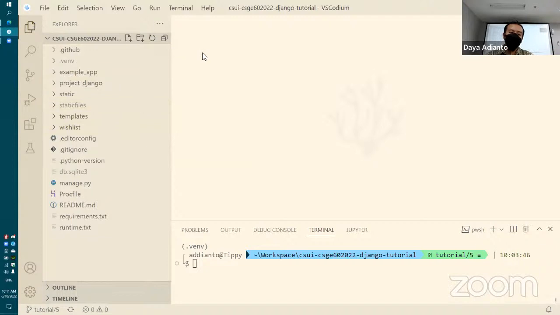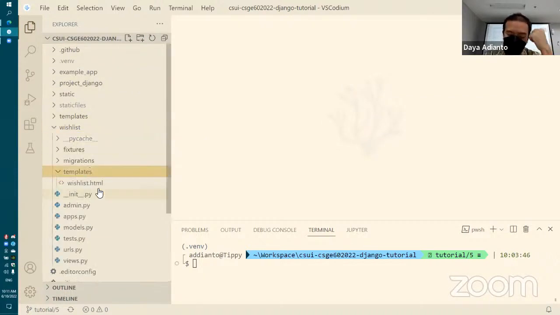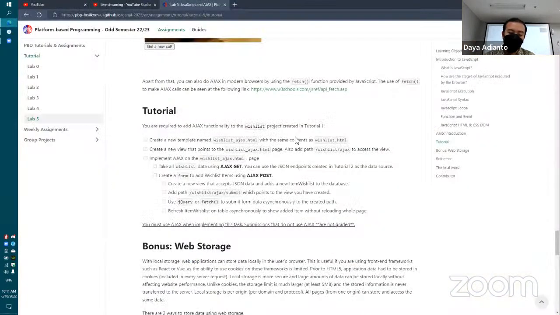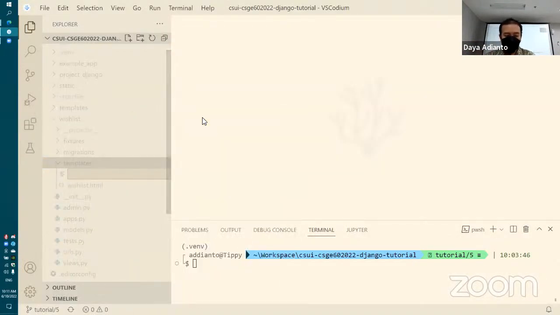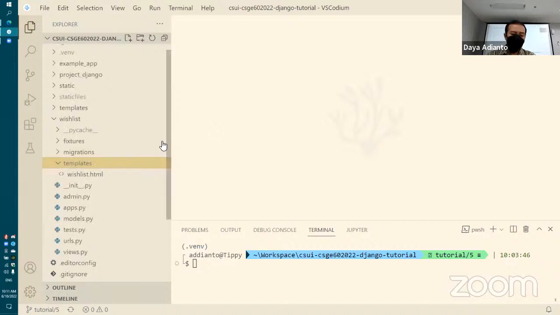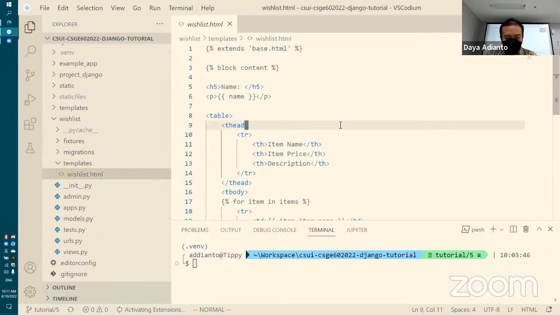So the tutorial is about implementing a new web page, right? That will load the wishlist items using JavaScript, or to be more specific, to load the data asynchronously using JavaScript. So the first thing to do is let's follow through with the instructions. You need to create a new template with the initial content set the same as the existing wishlist HTML. Or even, why not just use the existing one?